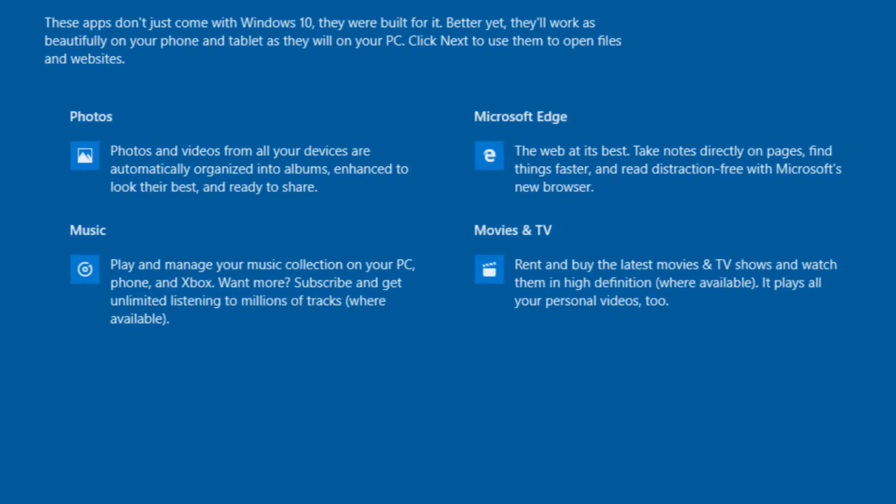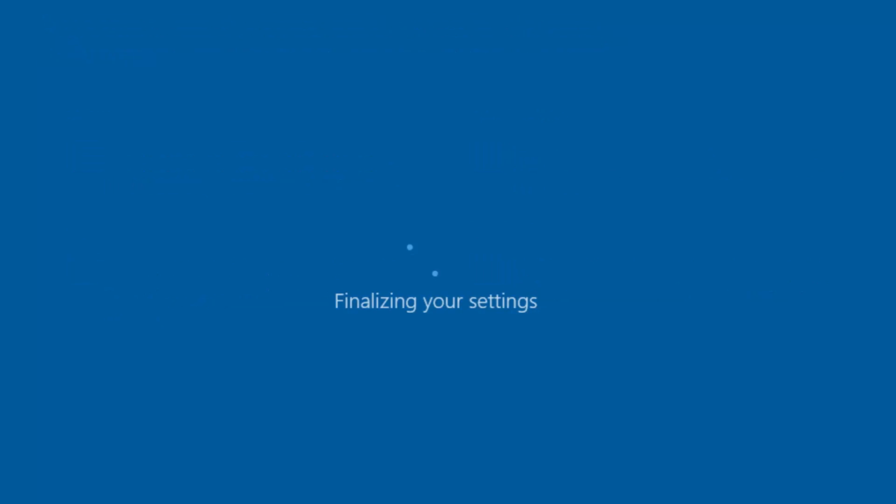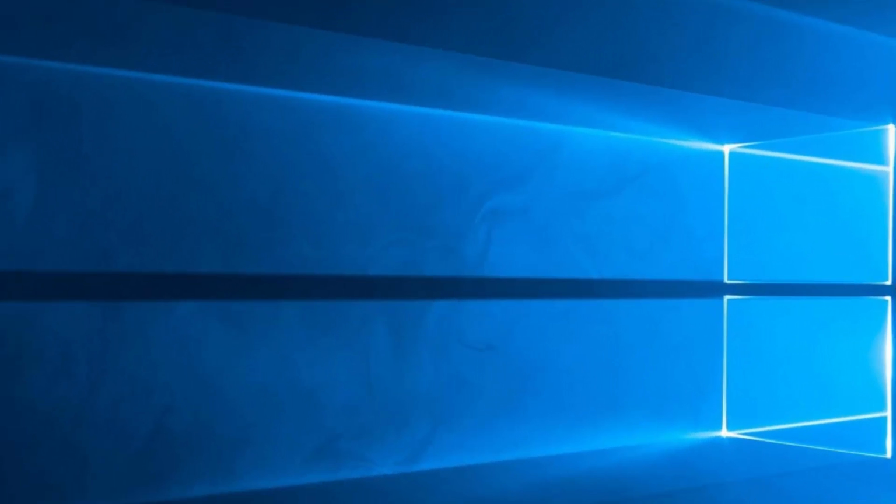We'll use the Express Settings Setup, a little information on the new apps, we'll choose Next. And it'll restart to finalize and set up our new user account. We'll pause while it does this. As you can see, I'm logged in and I have Windows 10.